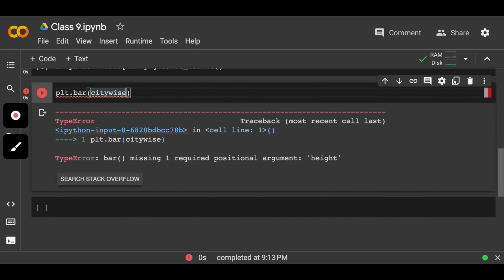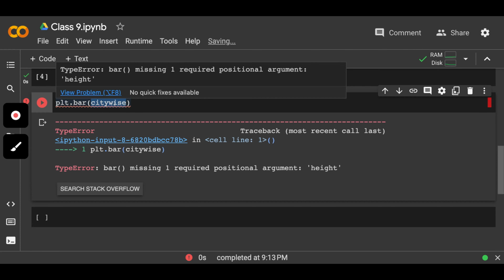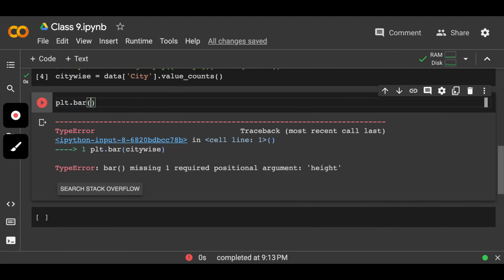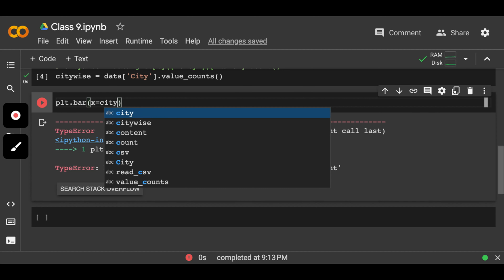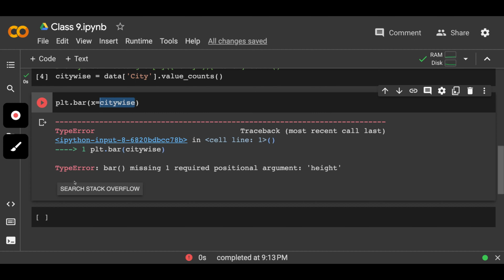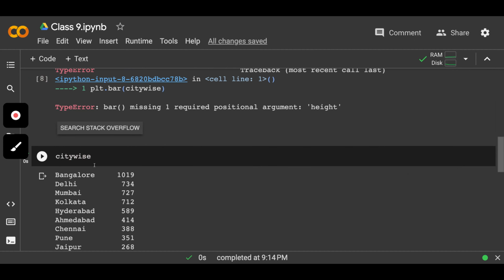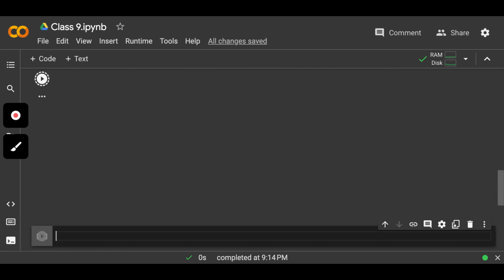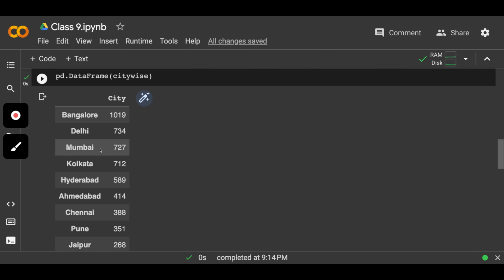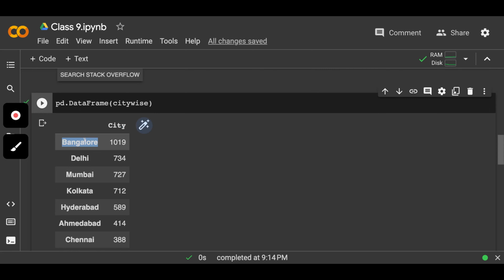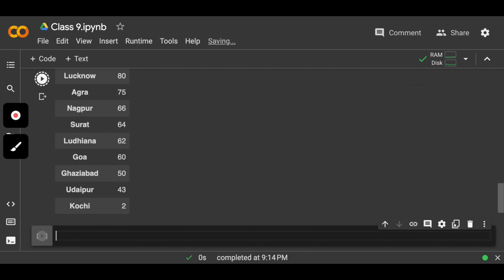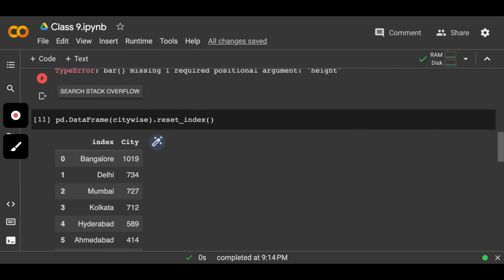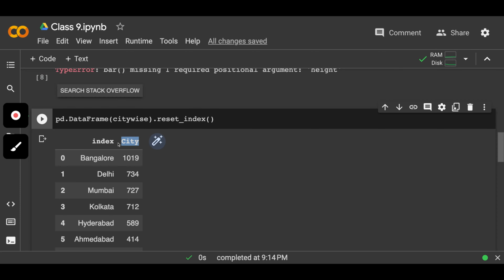Bar requires two arguments. One is what should be there in the x-axis, and one is what should be there in the y-axis. So city wise, if you just see this data, because this is a pandas series, let's convert it into a data frame for now, so that we can form the x and y. You see, this is now one column, and this is the city column. Currently this is the row index, right? So we'll bring this to the column from row index. So you see this is the index column and this is the city column.